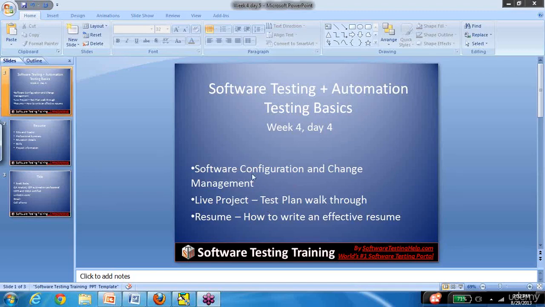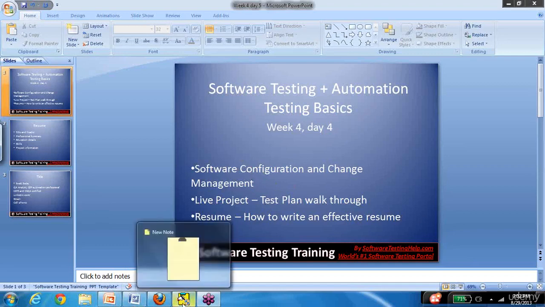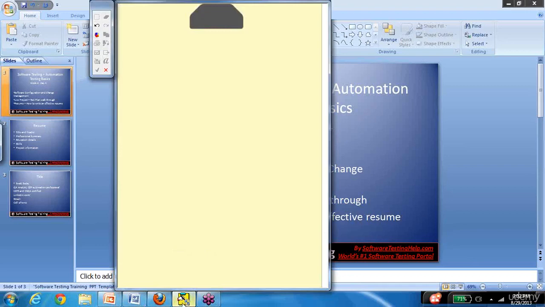I'll get started with configuration and change management. So as a definition, what is a testing process? It is nothing but execution of a test plan, correct? And we all know that the test plan is not a static document. It is a dynamic document. That means as and when changes happen, the test plan is always updated and kept current.